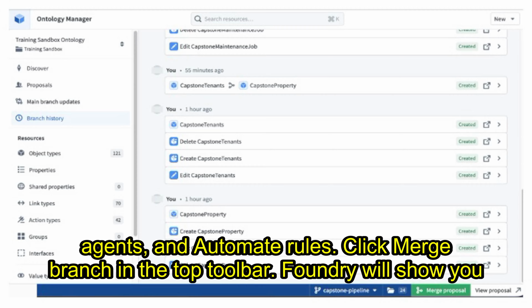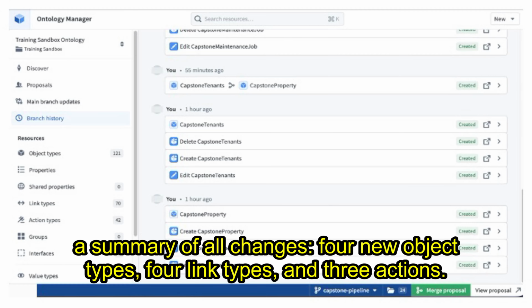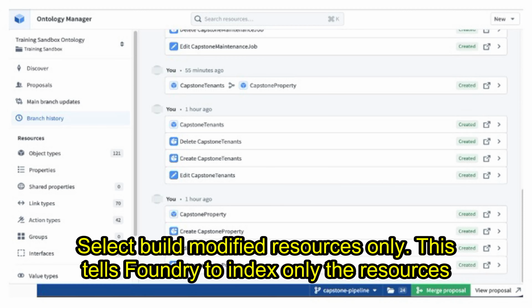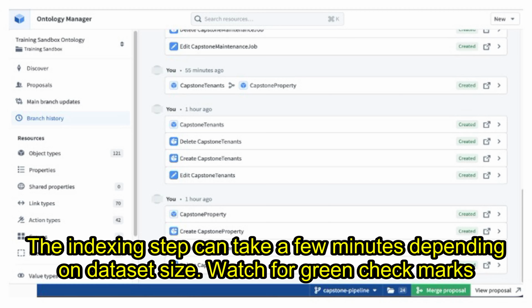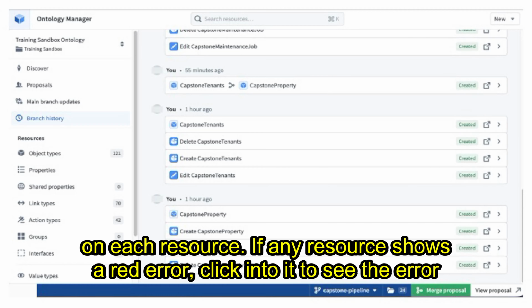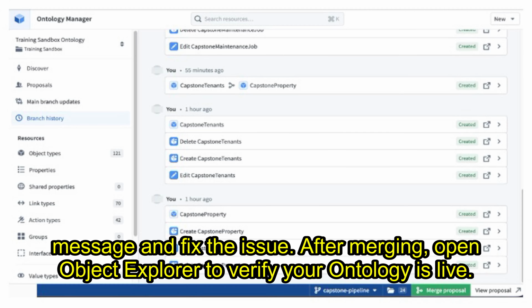Click Merge Branch in the top toolbar. Foundry will show you a summary of all changes, 4 new object types, 4 link types, and 3 actions. Select Build Modified Resources Only. This tells Foundry to index only the resources you changed rather than rebuilding everything. Click Merge and wait for the build to complete. The indexing step can take a few minutes depending on dataset size. Watch for green check marks on each resource. If any resource shows a red error, click into it to see the error message and fix the issue.